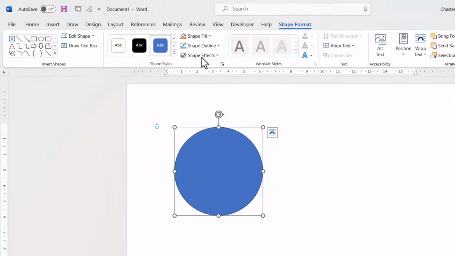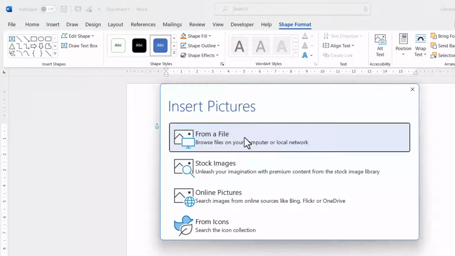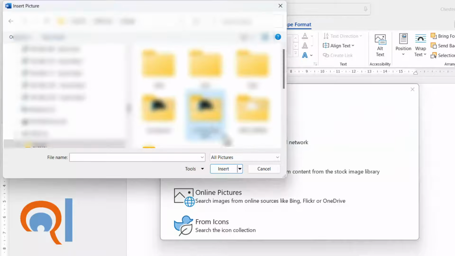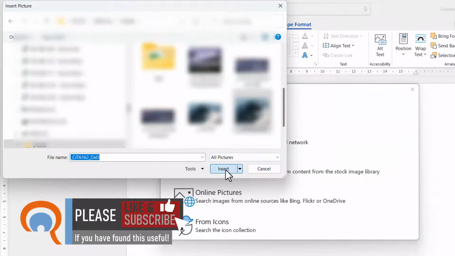Once you've got your circle, you go to the Shape Fill menu, and this is on the Shape Format tab, which only appears when you have the shape selected. Shape Fill, Picture, and then you need to select where you're going to pick up your picture from. I'm going to pick it up from my computer. Select the picture, click on Insert.